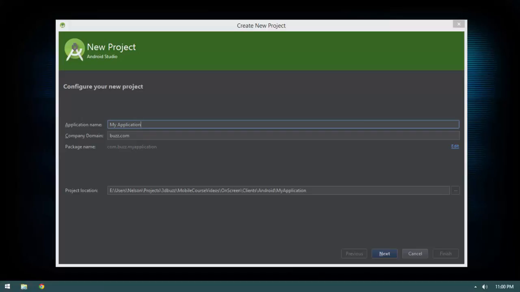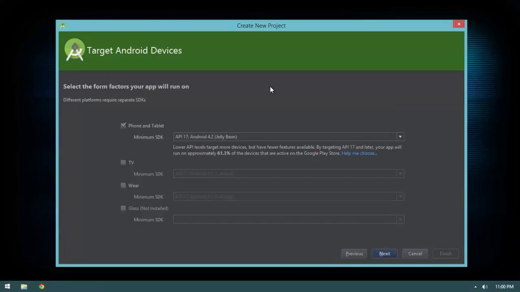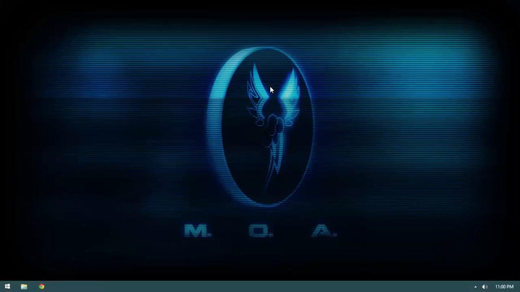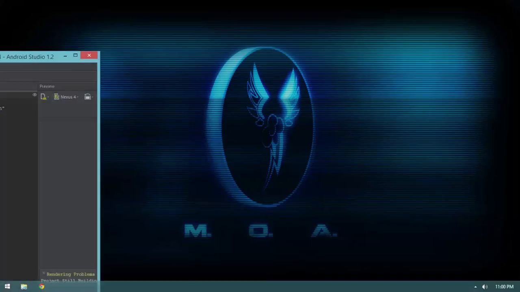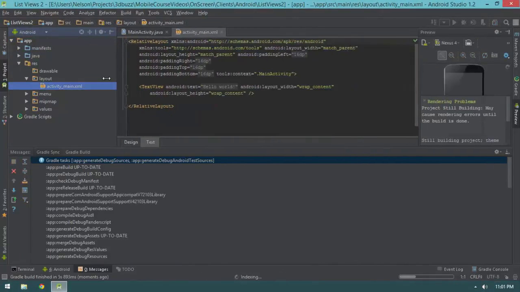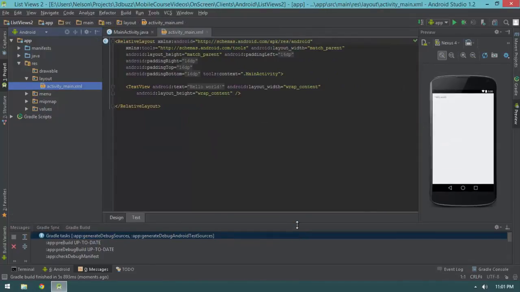I'm going to completely ditch the last example project and just start again from scratch. I'm going to call this list views 2, and we'll target Jelly Bean, and we'll start off with the blank activity, and it'll be called main activity. So I just went all the way through that wizard. Let's see what monitor that popped up on? It's over here. All right, and give it a second to Gradle up.